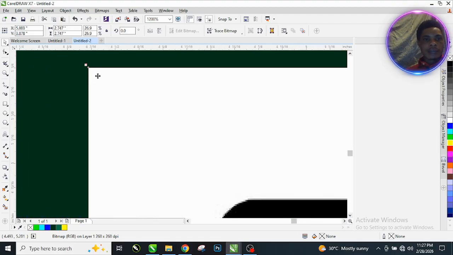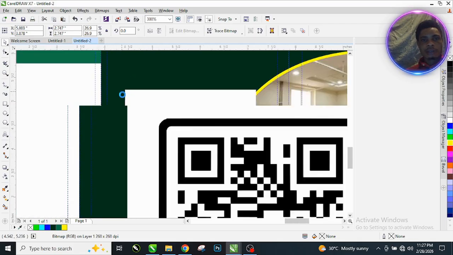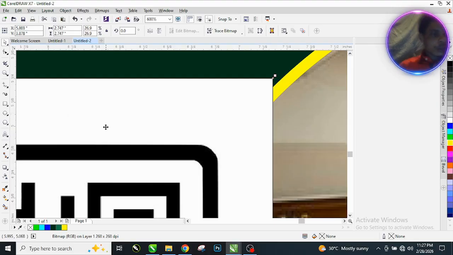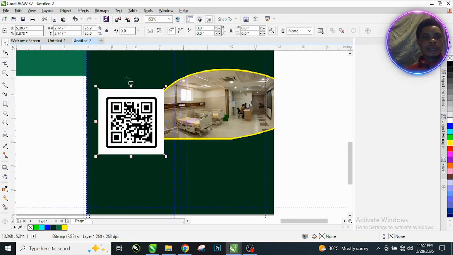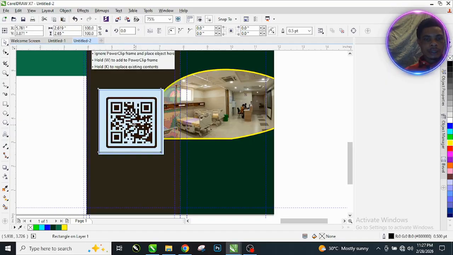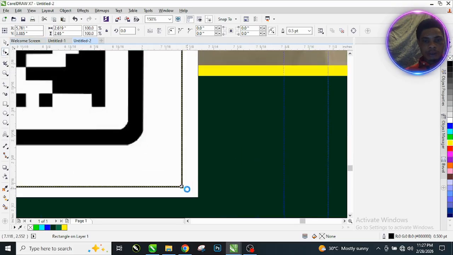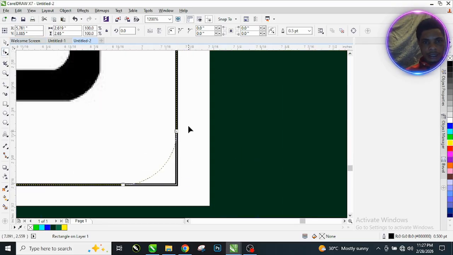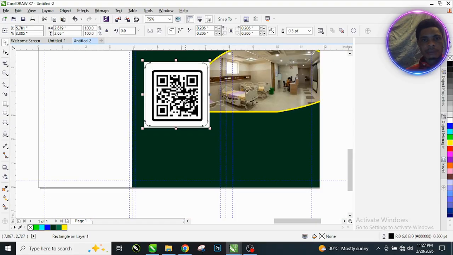Then you can see that we have sharp edge. Okay, so if you don't want it to be sharp edge, this white to be sharp, you can just draw a rectangle. Draw a rectangle like this. Once you draw a rectangle, the next thing you are going to do, you are going to click on the shape tool and come up to this edge and drag like this. As you can see, the edge is not that sharp as the other one.